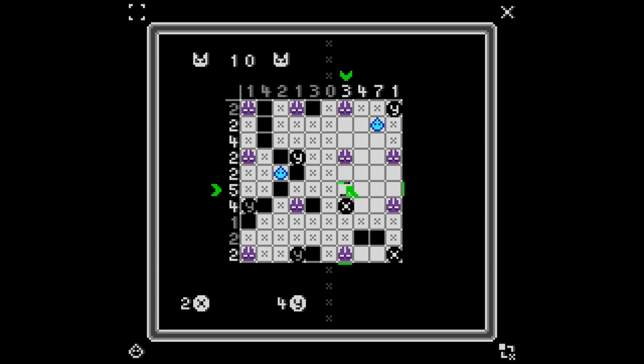This row has 4 more walls, which must be here. This row has 3 more walls, must be here. This is gray. This row has 2 more walls. Now this is gray. And this must be a wall. And we can fill in this column with walls. So now this is gray. There's 1 space left, which has to be a wall.